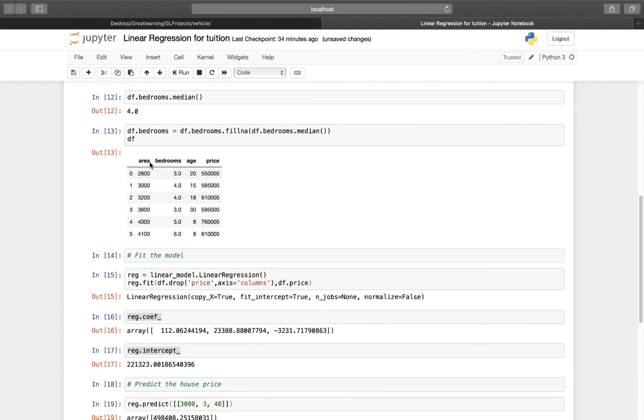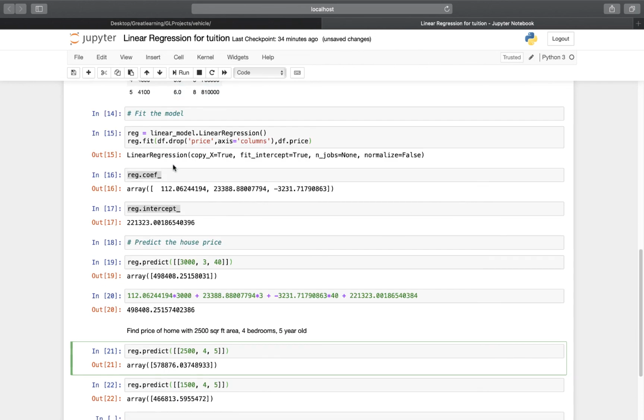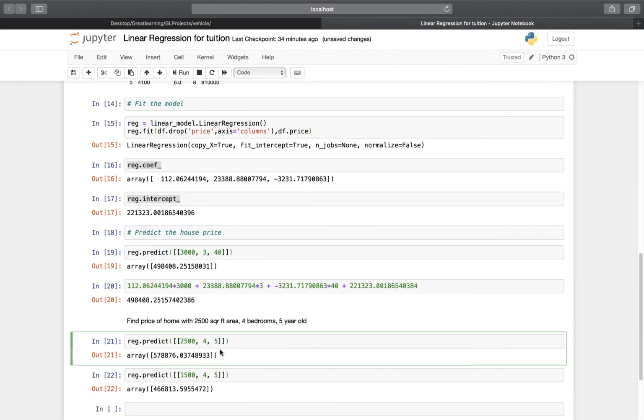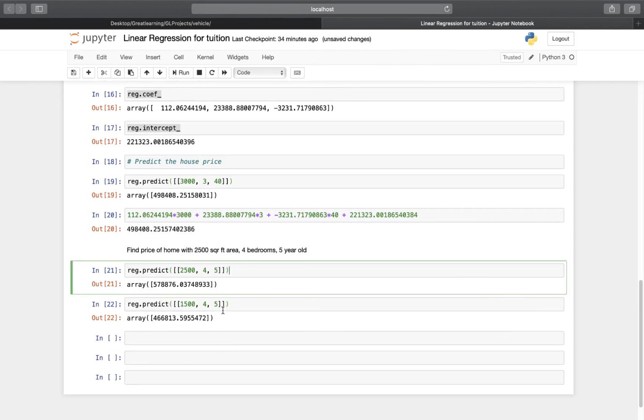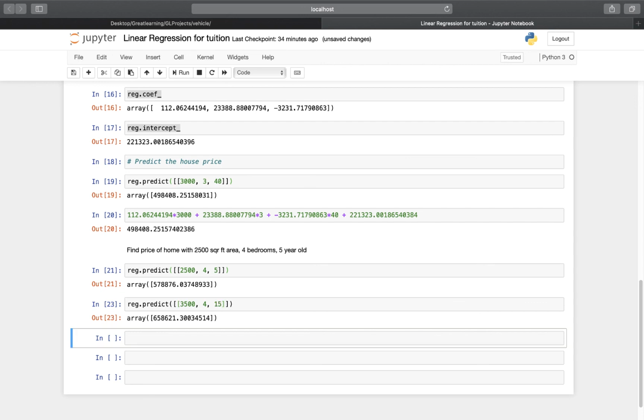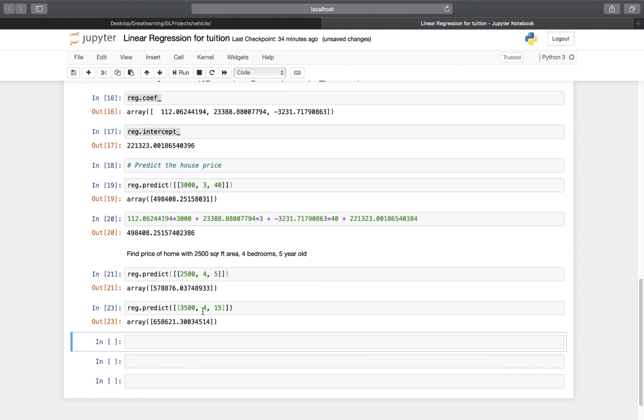What are 2500, 4 and 5? 2500 is the area, 4 is bedrooms and 5 is years old. What is the price? The same way, maybe here you can change it to 3500 and 15 years old. Check how much the price is. The price is high because the area is more and the number of bedrooms is 4. So like that you can predict. There are different use cases for this, and you can calculate the predictions.